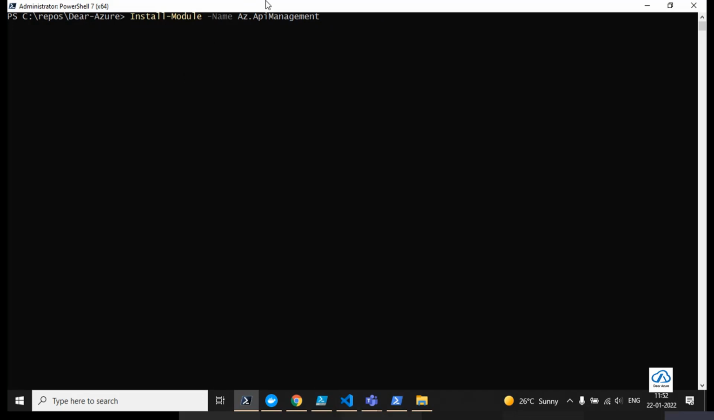But when I install this, the API Management module may have a dependency. You cannot directly connect to API Management, right? Because you need to connect to Azure first. For that, you need the Connect-AzAccount command that is available in the Az.Accounts module. So the first thing is you need to explore that module. Get-Command -Module Az.Accounts.